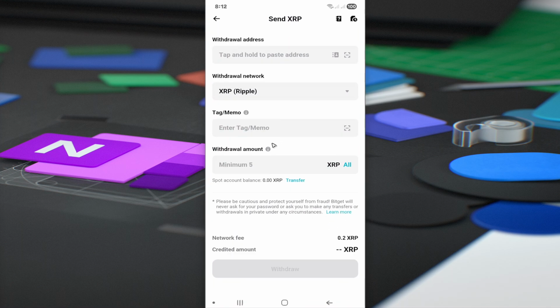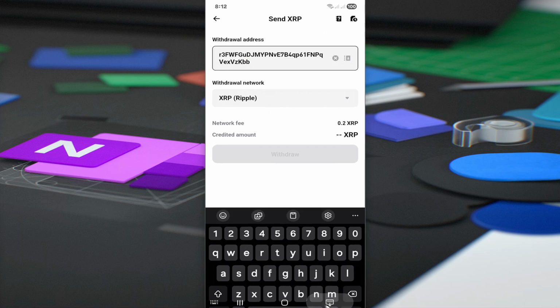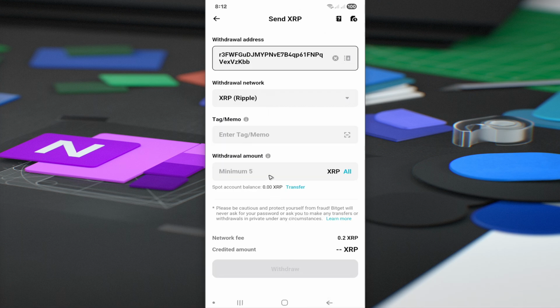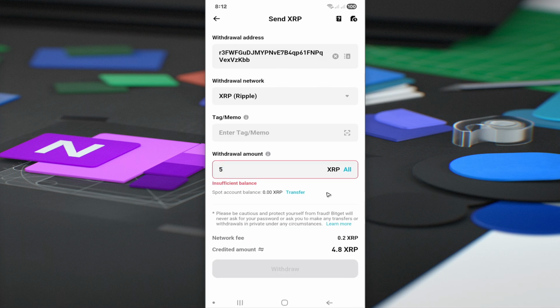So go back to Bitget, tap and hold on the address section, and paste the copied address. And then once that's done, just go ahead and enter the amount of XRP that you would like to transfer to Trust Wallet. For example, the minimum right here is 5. And then once that's done, just go ahead and tap on withdraw. Follow the simple prompts, and after that, in no time, you'll have your XRP in Trust Wallet.